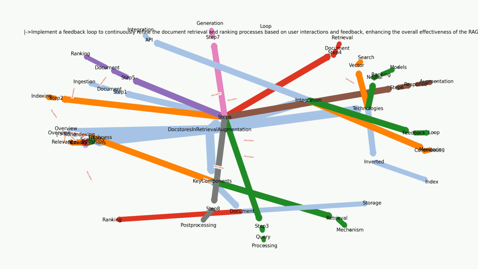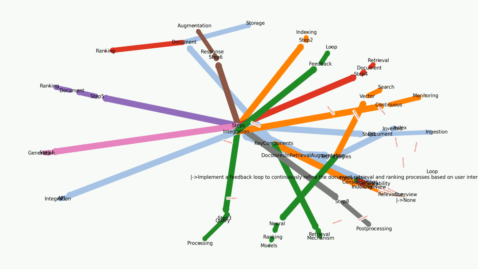Retrieval mechanism. Description. The process of querying the docstore to find and retrieve the most relevant documents based on the input query. This can involve traditional keyword-based search or more advanced techniques like vector search using embeddings. Document ranking. Description. Techniques to rank retrieved documents based on relevance to the input query, ensuring the most pertinent information is presented to the model for augmentation.